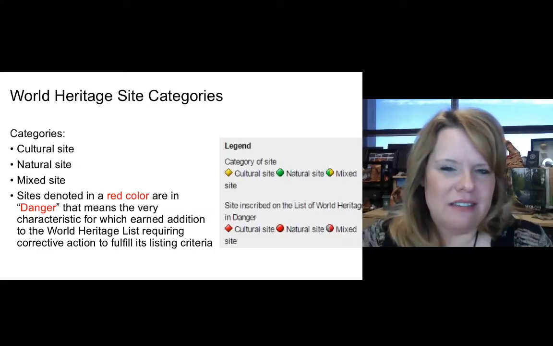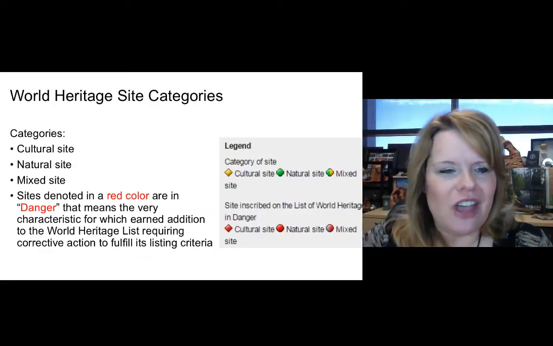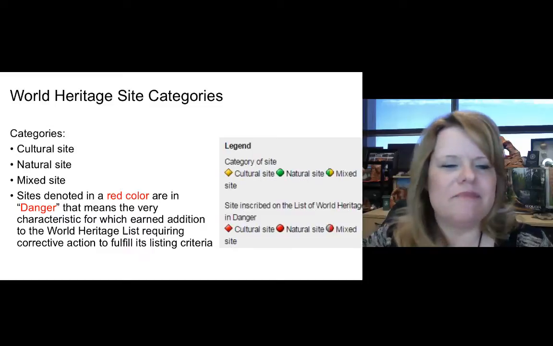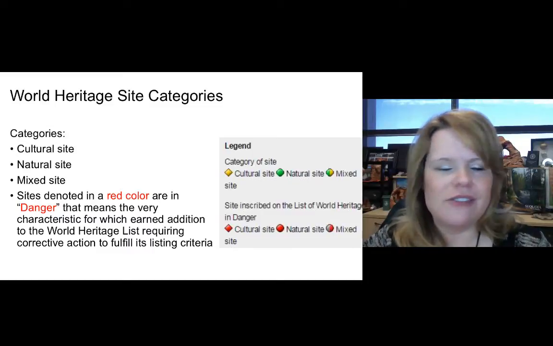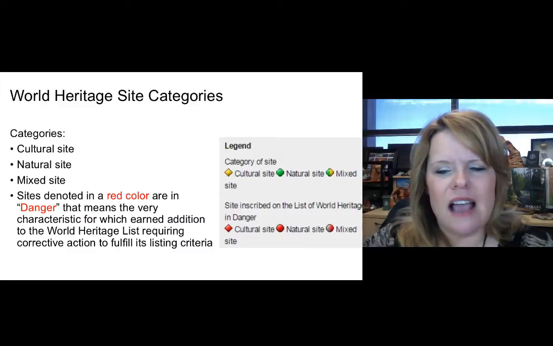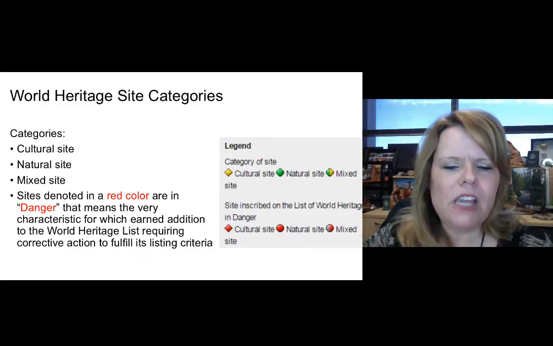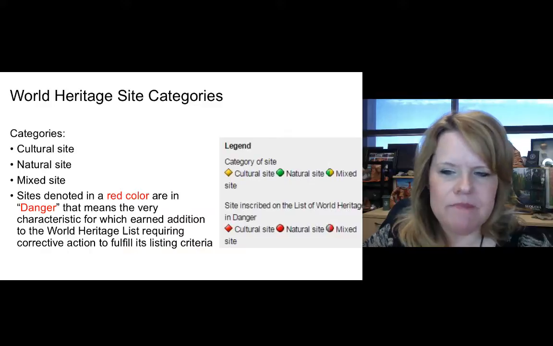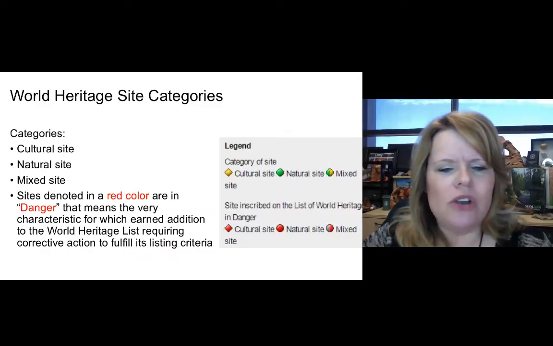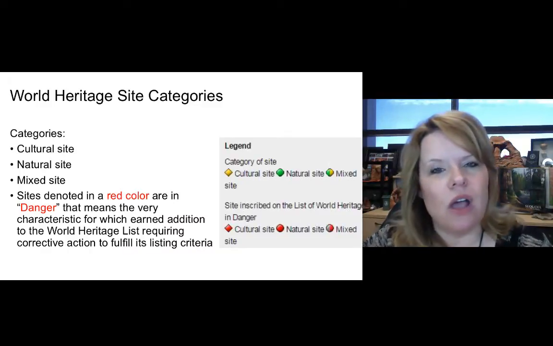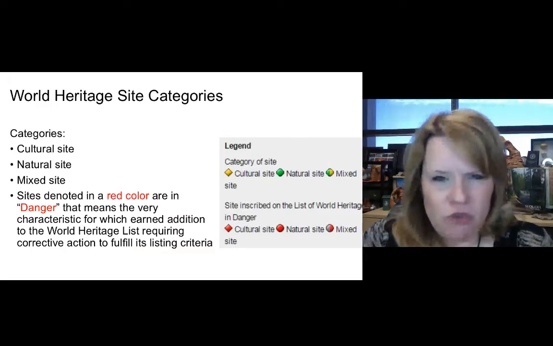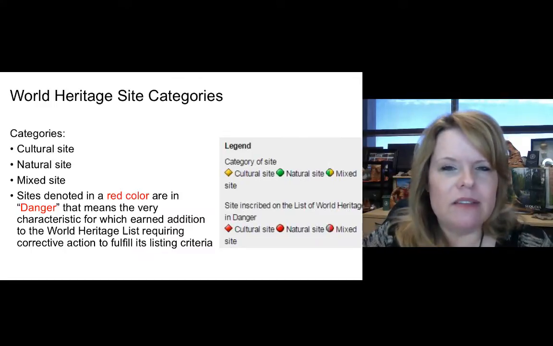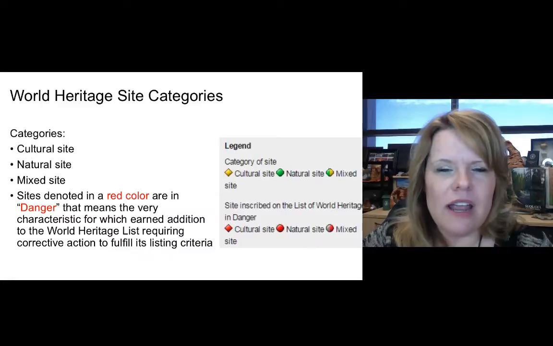When you're looking at how to designate a World Heritage Site, the first one is a cultural site. And you can see over here, they're designated in yellow. And then you can see natural sites, they are in green. And then mixed sites have yellow and green. And so sites denoted in a red color are in danger of the characteristic that put them on the list. In other words, something's going haywire in that department.